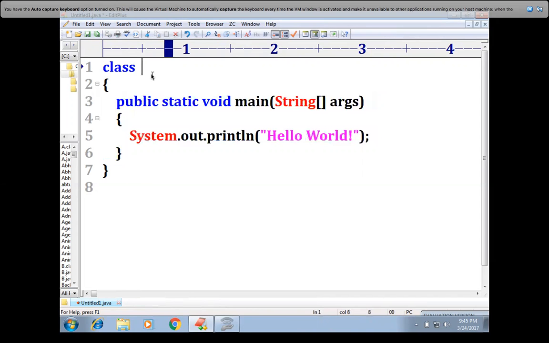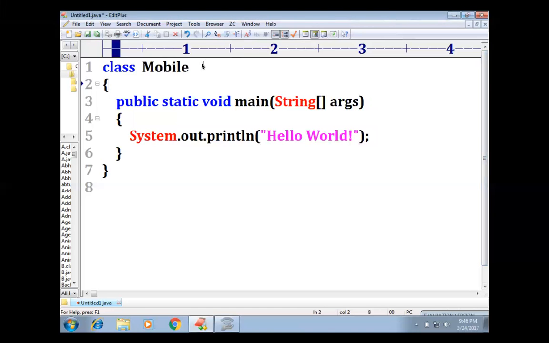Okay. There is a class that specifies the class name. I'm creating a class and specifying the class name as Mobile. Class Mobile is the class name I specified. You don't worry about the syntax. We'll discuss each and every statement we wrote here.